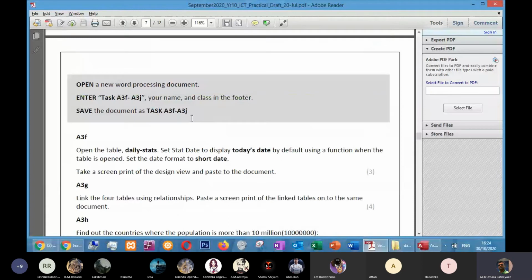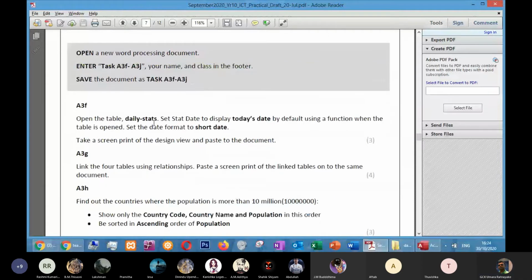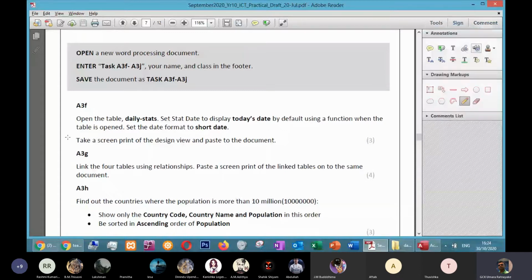Open the table daily stats. Set stat date: display today's date by default using a function. And I remember I told you to underline the important things, right? Daily stat, set stat date, today's date using a function when the table is open. That is for the new record, right? Set the date format to short date.